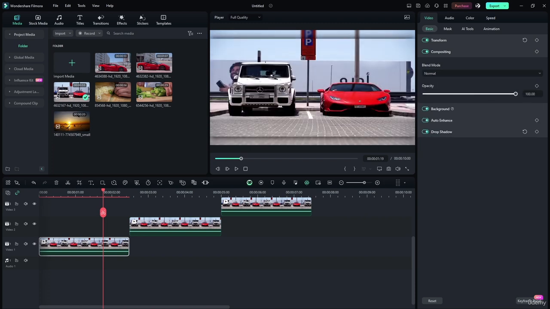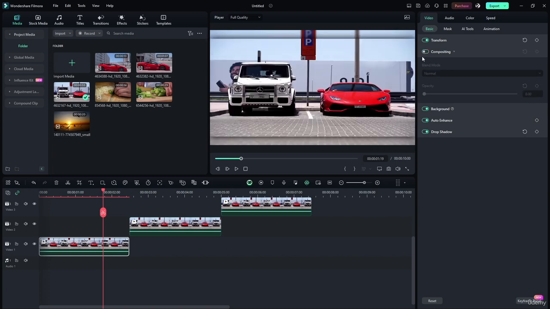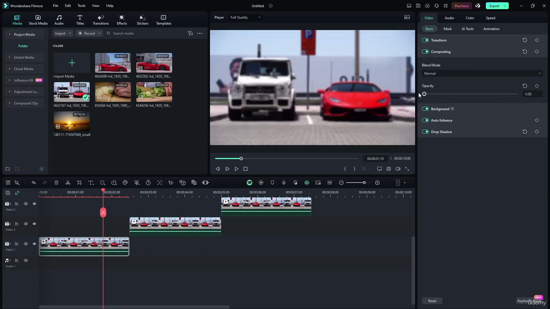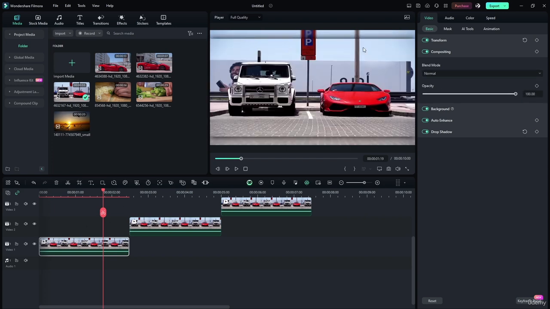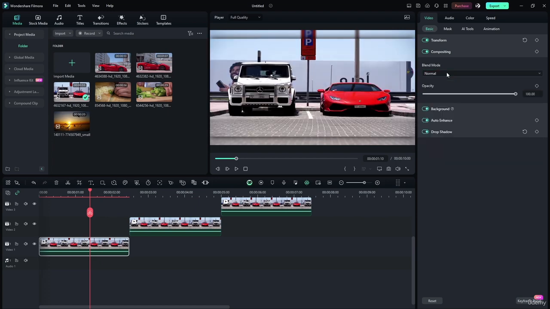So, as you can see, if I were to reduce the opacity when the blend mode is normal, it will make the video transparent. The other blend mode options are there as well. As you can see, I'm increasing and decreasing the opacity. And you can have different kinds of blend options. So you have darken, and as you can see, it affects the video. There's multiply, there's color burn, there's linear burn.